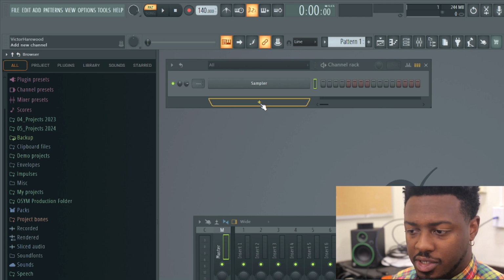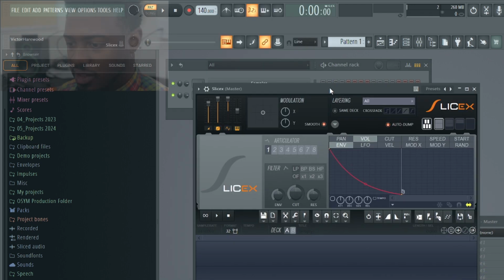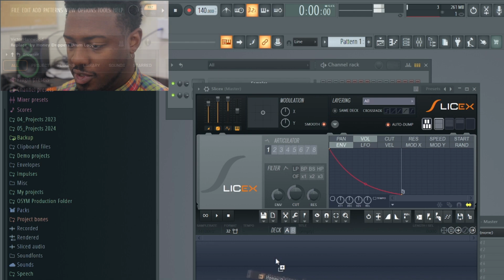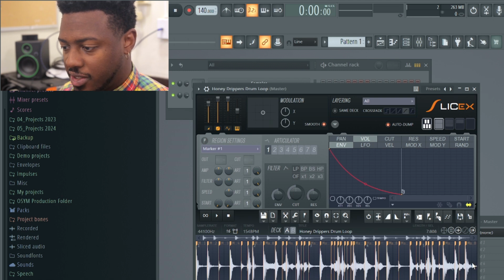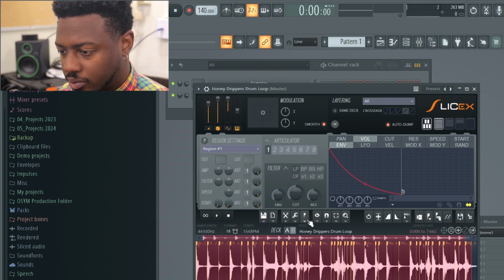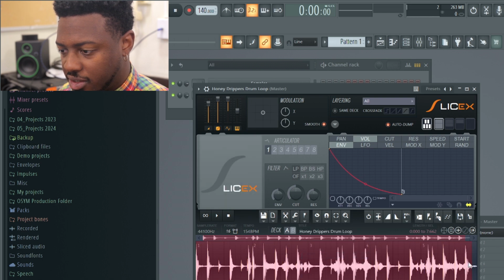Next thing you want to do is you want to add SliceX. So click the plus sign, click on SliceX. Then you can go ahead and drag the drum loop into it. Now, there's going to be chops there already. If there aren't chops there already, you can add your own chops. I'll also show you how you can delete your chops. You can highlight this whole thing here. Click on this flag arrow right here and click delete. That's how you could delete them.